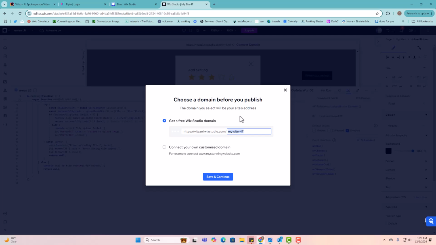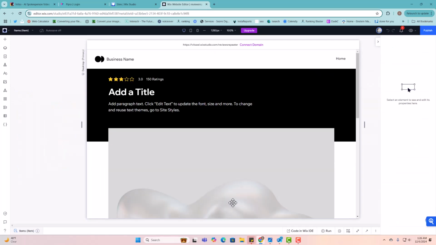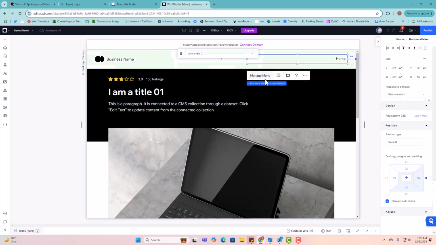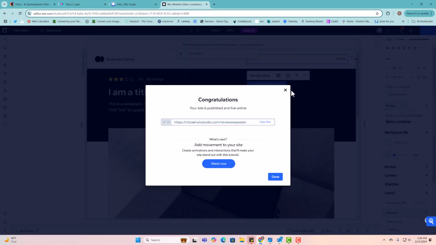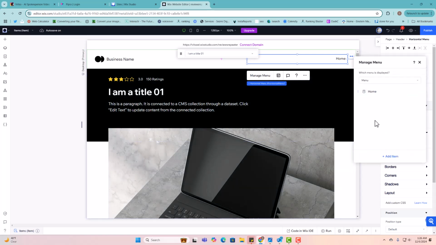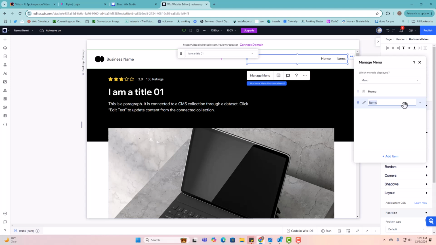And then we can test it. So we're gonna publish this. I'm gonna name it reviews repeater, and then save. And one last thing we're gonna do here, make sure we add it in the menu so that way we can find it very easy. Add item, main pages, manage menu, items, dynamic page. We're gonna make sure it's list and then done. And then right here can be items, list, publish.